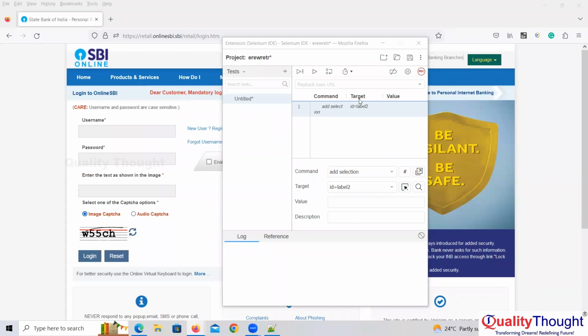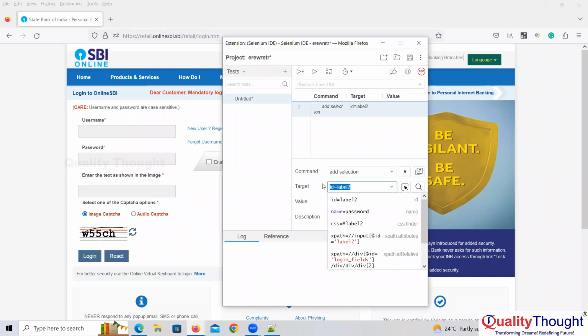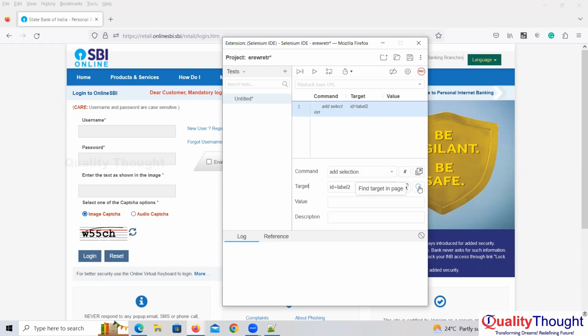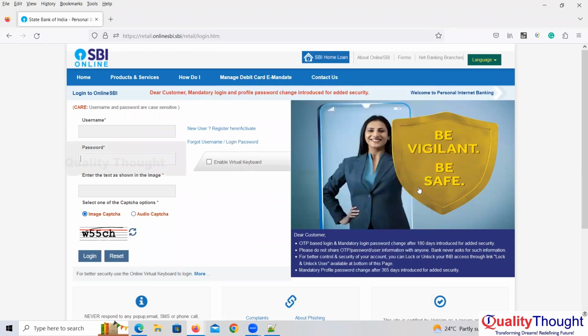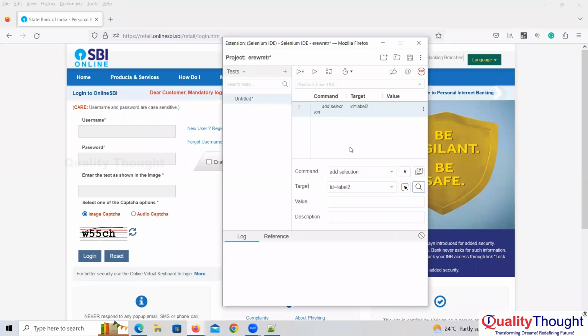Once you select the required element in the target field, it generates some syntax. With the help of this syntax, we can locate the element. To check whether it is correct or not, select this row and click on find. If the element is identified using this syntax, it will be highlighted on the UI. Otherwise, no. Yes, it's highlighting on the UI.